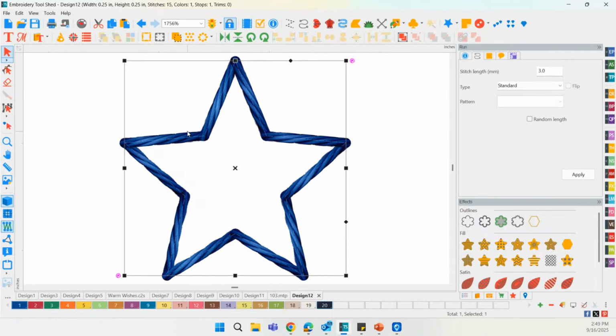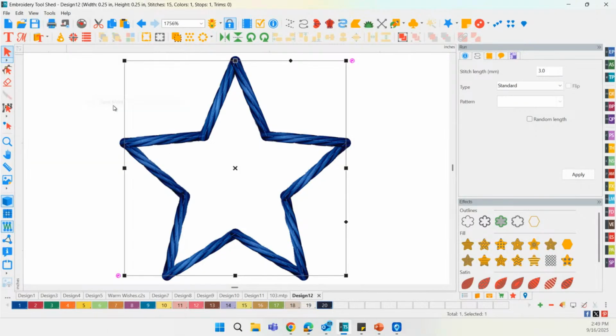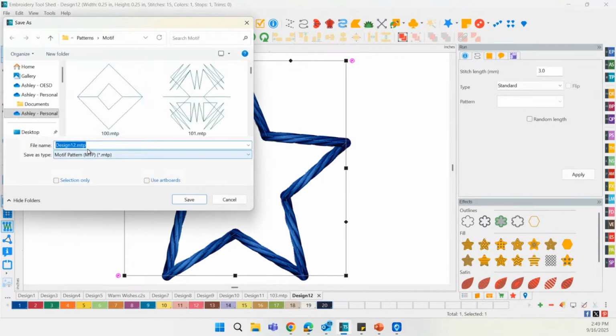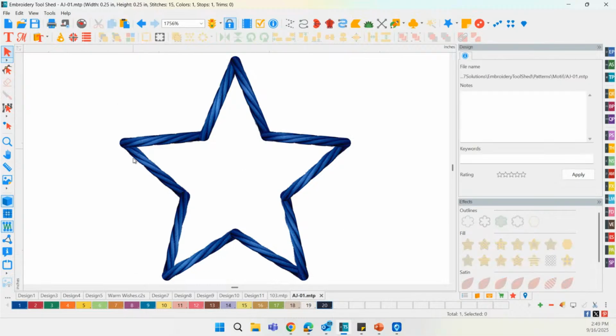So now I'm going to save this to a motif. So I'm going to choose File, and I'm going to choose Special Files and Save Motif. And I'm going to give this a name. I'm just going to call this AJ01. And anything that I create in my software, I usually put my initials in front of it so that if someone is asking where it came from, I know it was one that I created. And so then I'm going to click Save. And it saves it for that internal format for my software.